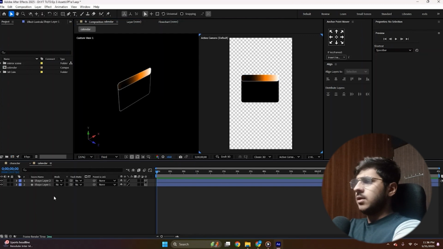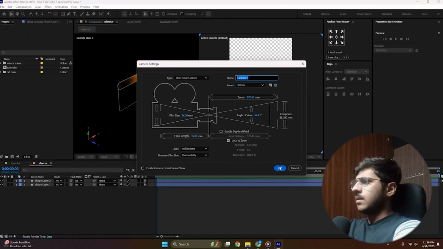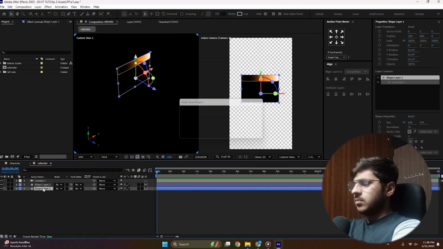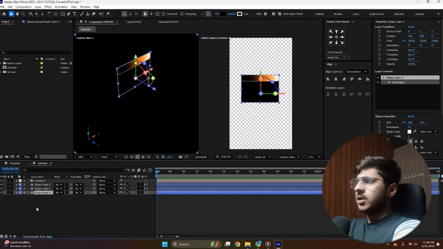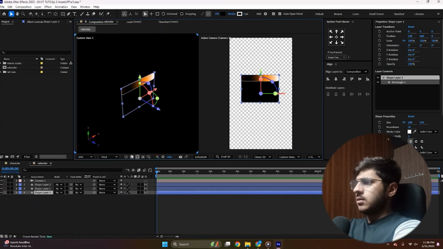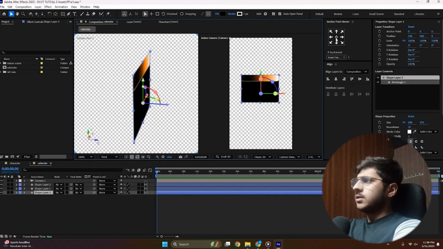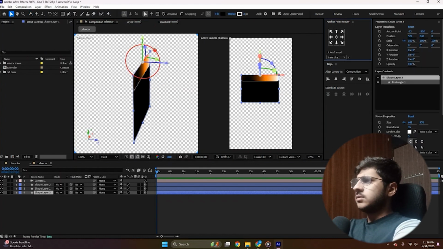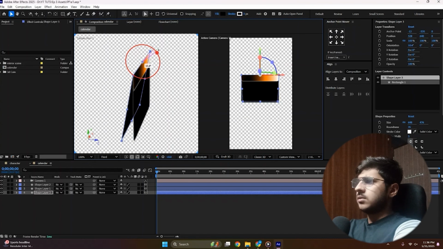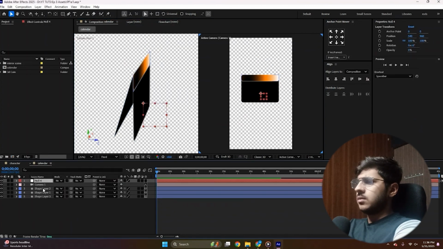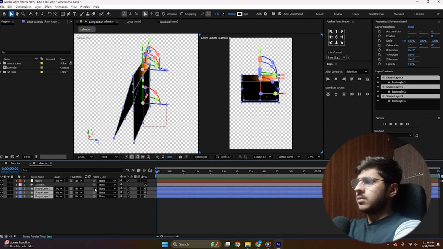Convert these layers to 3D. Add a camera. Duplicate this big box with Ctrl D. Place it right below the layer. And make sure the anchor point is at the top of it, and then just change its rotation a little bit, just like this. Yeah. And in here we need to create a null and link all these 3 layers with it. Make sure you convert the null to 3D.